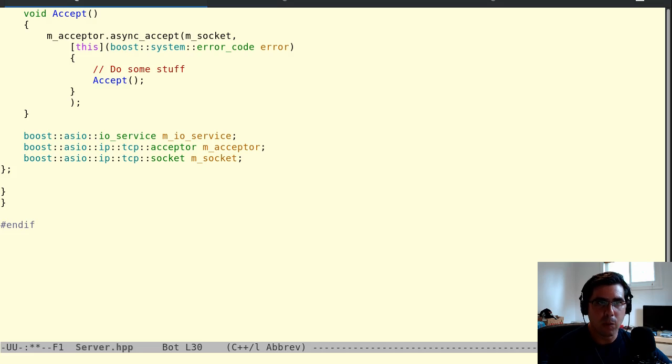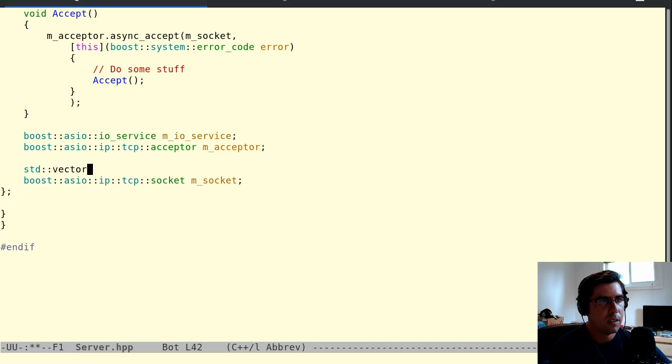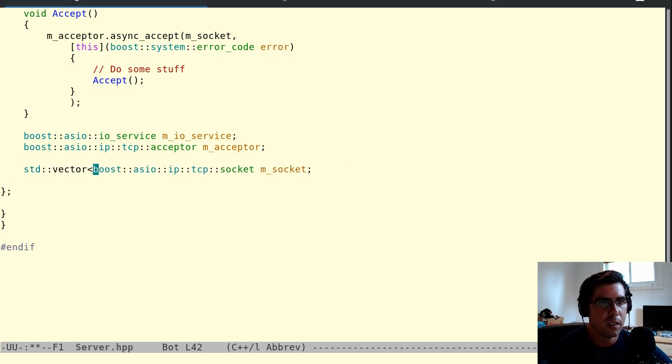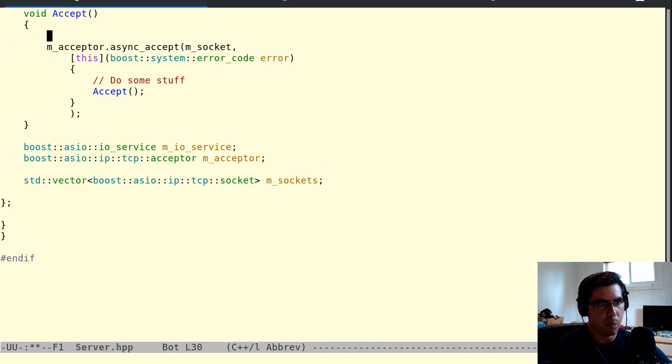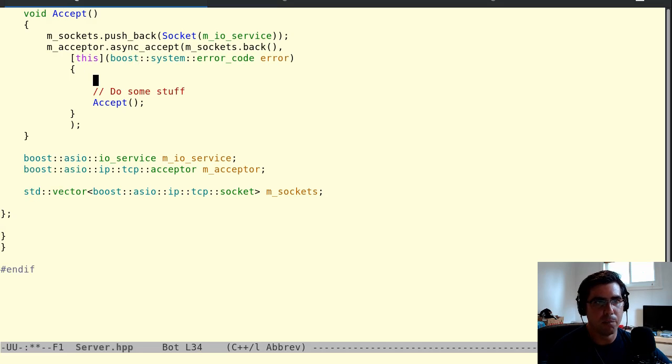So what we really want is a socket for every connection that comes in. So we're going to need a collection of them. Let's make a vector of sockets. Oh, and I don't want to write that out every time. Let's think about doing a typedef at some point. But this will be msockets. Okay, so when we accept, first let's make a new one. So we'll say msockets push back a new socket, IO service. Yep. And then this will be msockets.back. So the new one we just created, we'll pass a reference to it to the acceptor, and the acceptor can do some stuff with it.